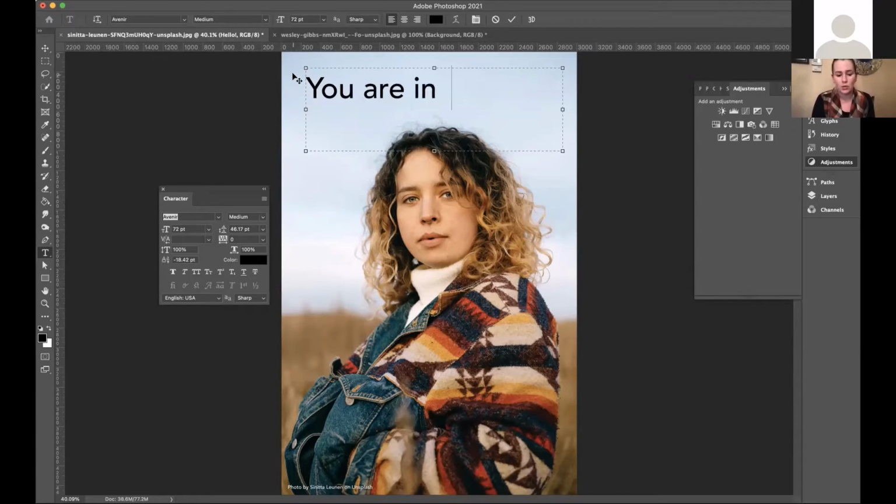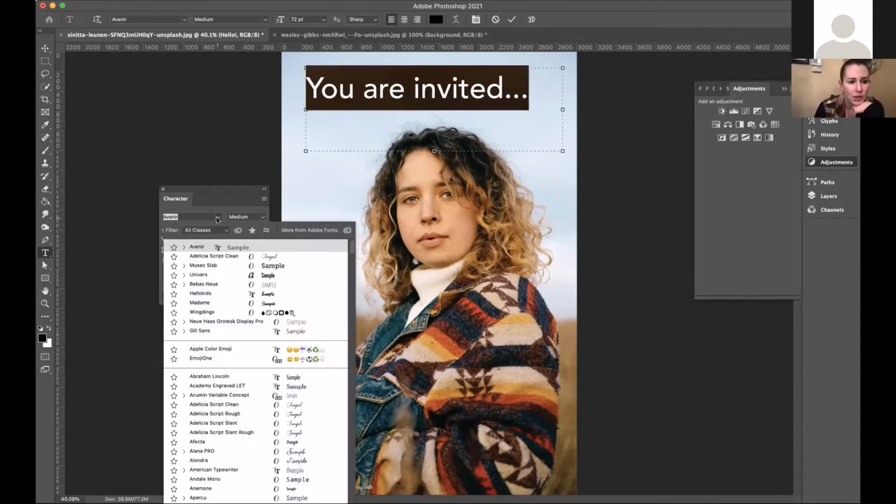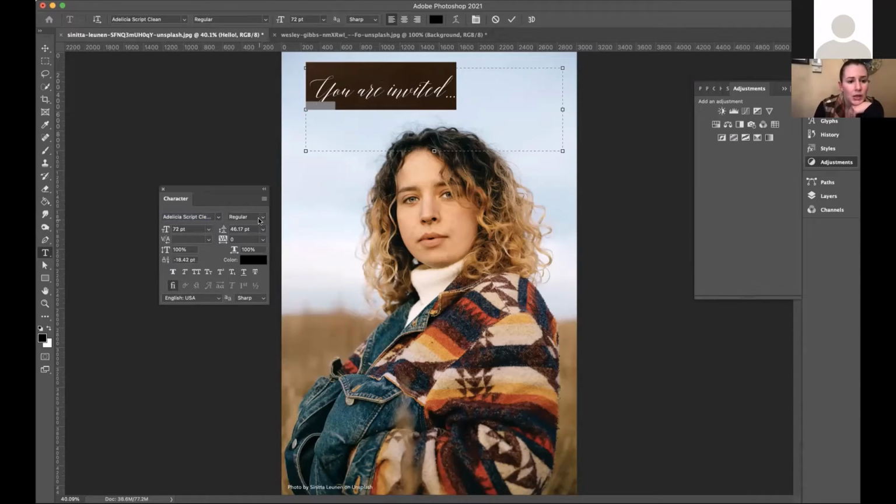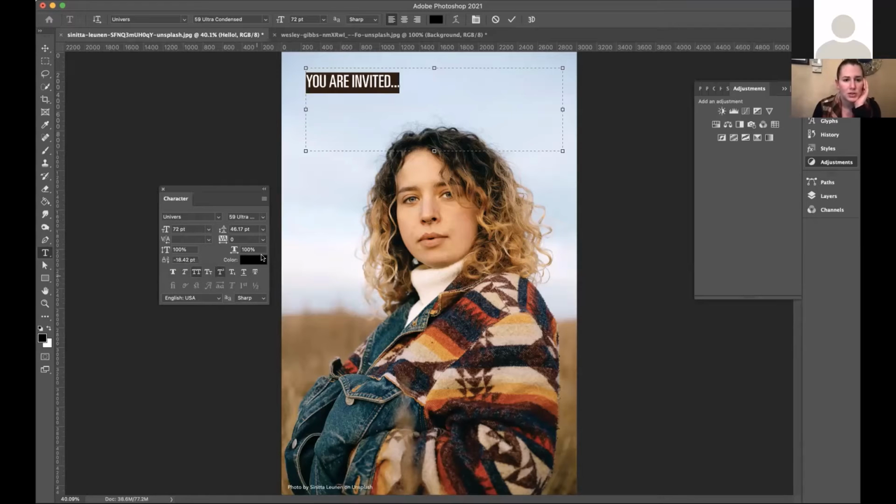So you could type in whatever you wanted. You are invited. And then if you highlight your text, you can go in here and you can find a different font. You can change the size of it, the leading of it, which the leading really means the space between 2 lines of copy. And if you want the option to have everything be all caps, you can click this little TT icon here, all caps. You could do small caps. You could make everything a superscript. So there's all these different options in the character panel.